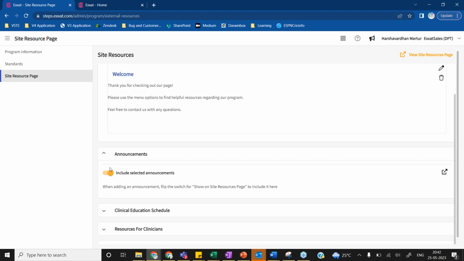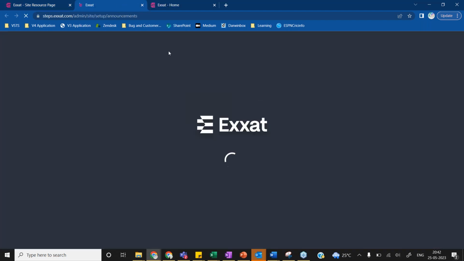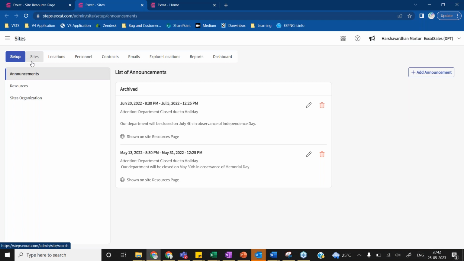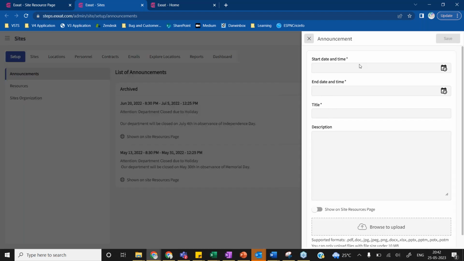And the setting of this announcement, or adding an announcement, is under the site section of the application. If you click here, it will take you to the site setup section of the Prism application. Most of you might have used your site's location, personal, these things, and there's a first tab, setup, as well. Within the setup, you have the announcement. So you can add an announcement from here.